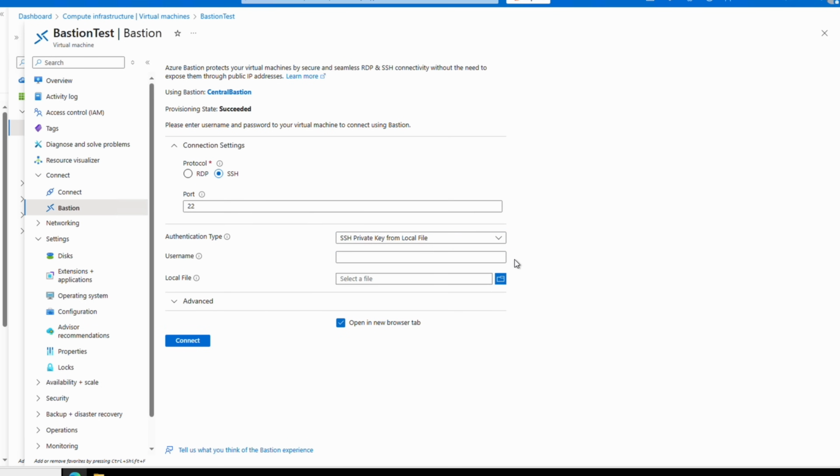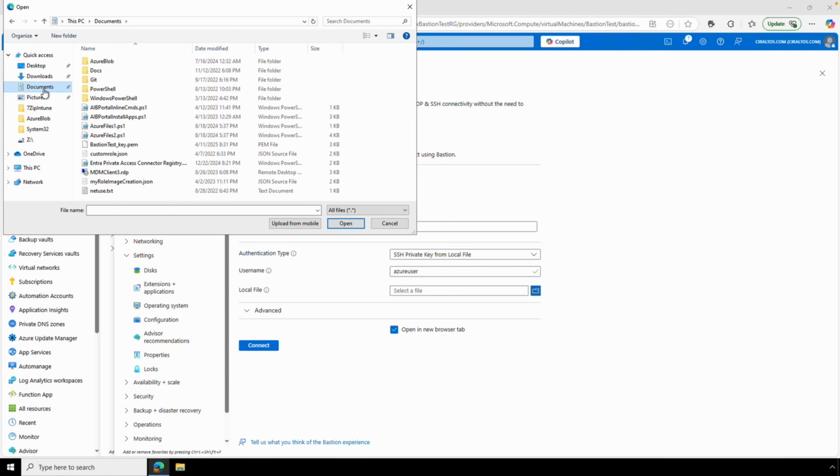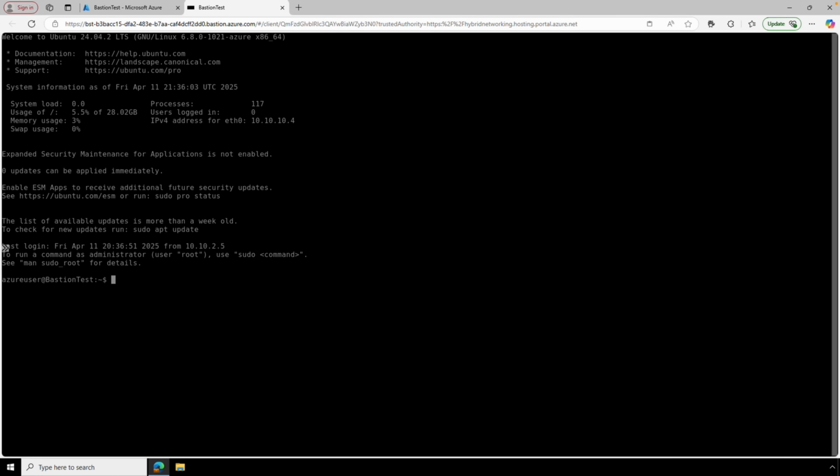Let's apply the username, and we'll select the private key file. We'll leave open in a new browser tab enabled, and click Connect. And there it is, we're now logged into the console on a Linux server through Azure Bastion. Let's close that and move on to connecting with a local client.